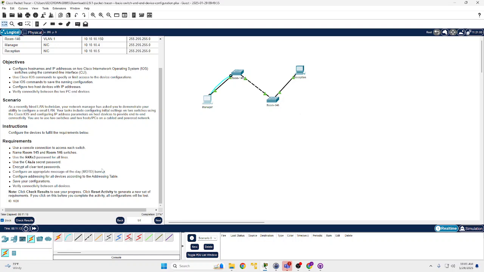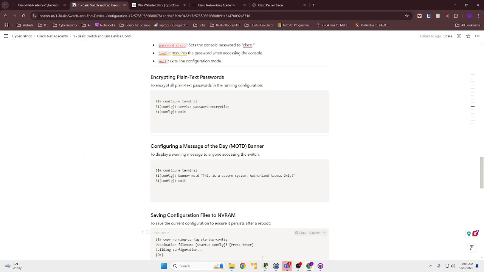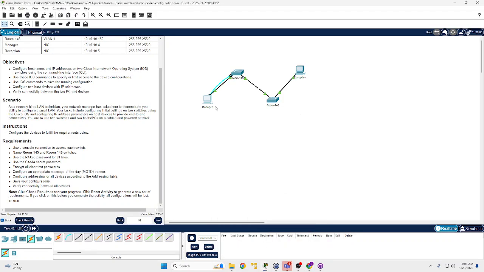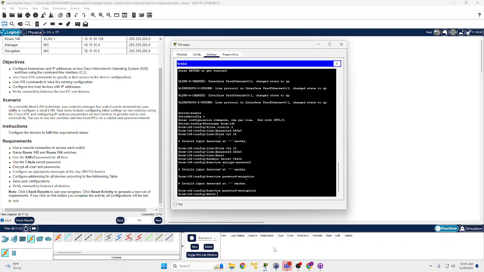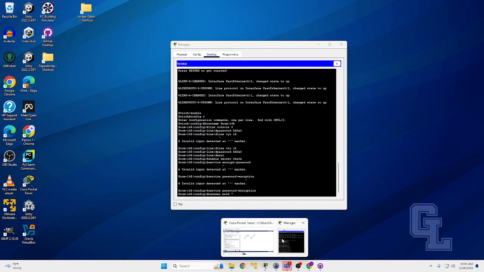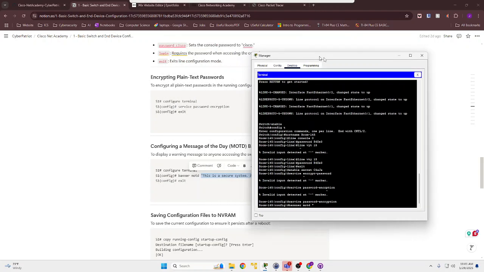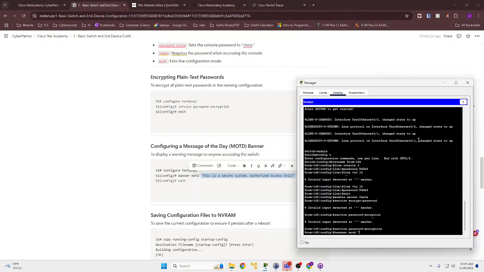now it's time to do the message of the day. For the message of the day, I'm going to do MOTD. I forgot the command for this one too. Banner MOTD, and then the message I want to display is this one. Now I'm not sure if I could copy and paste this. It doesn't seem like I can, so I'm just going to put this to the side and copy it.